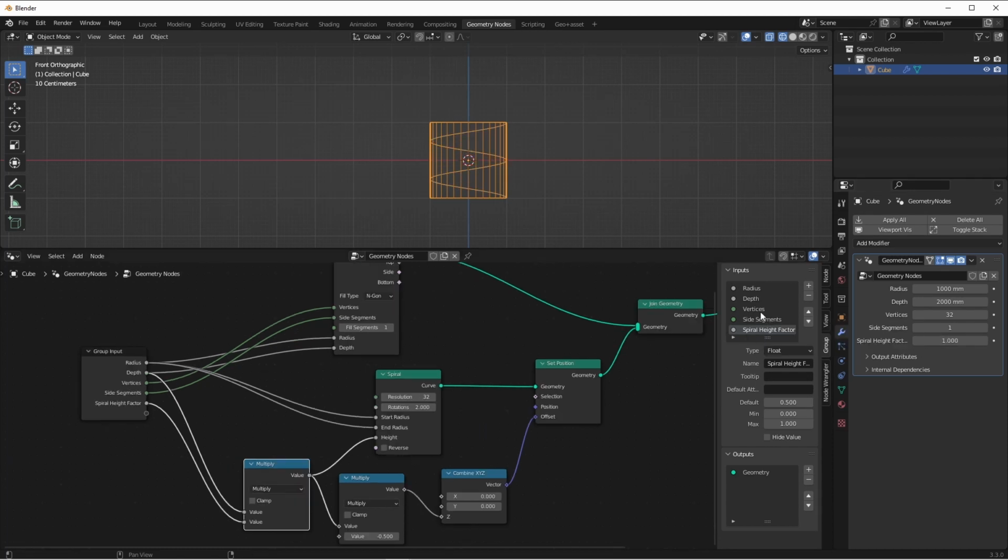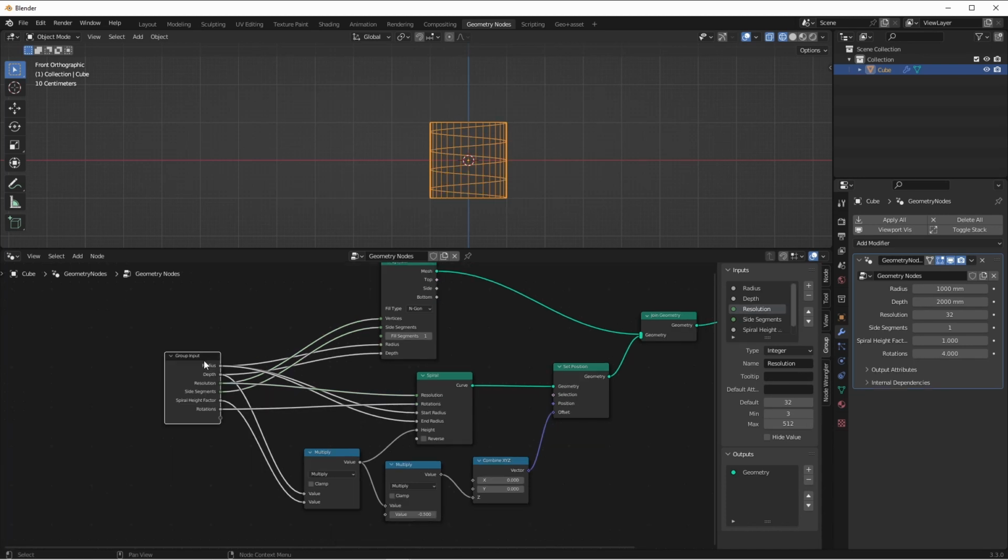I'm going to change this vertices name to resolution, and I'm going to connect the resolution both to the side segments of our cylinder and to the resolution of our spiral. We'll want to be able to control how many rotations our spiral makes around our cylinder, so we'll connect rotations to our input. I'm going to duplicate my group input just to clean things up a little.